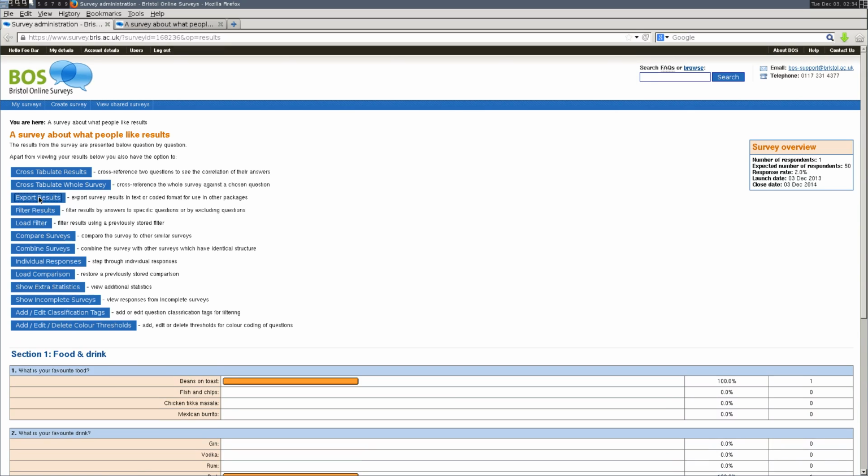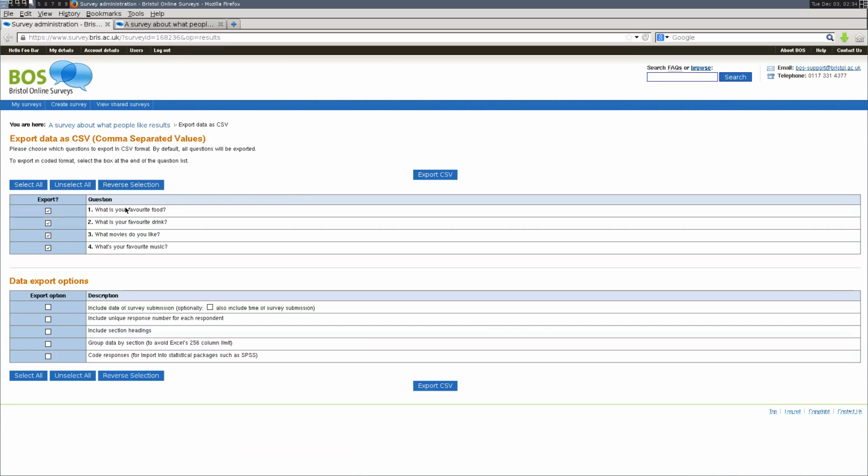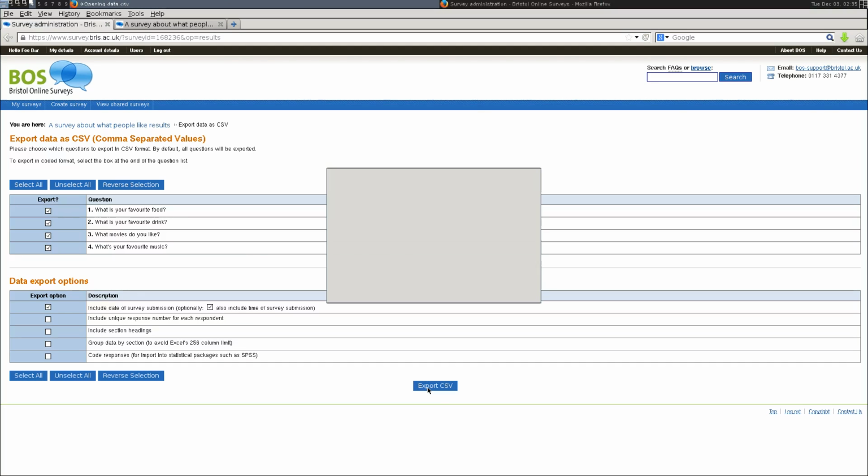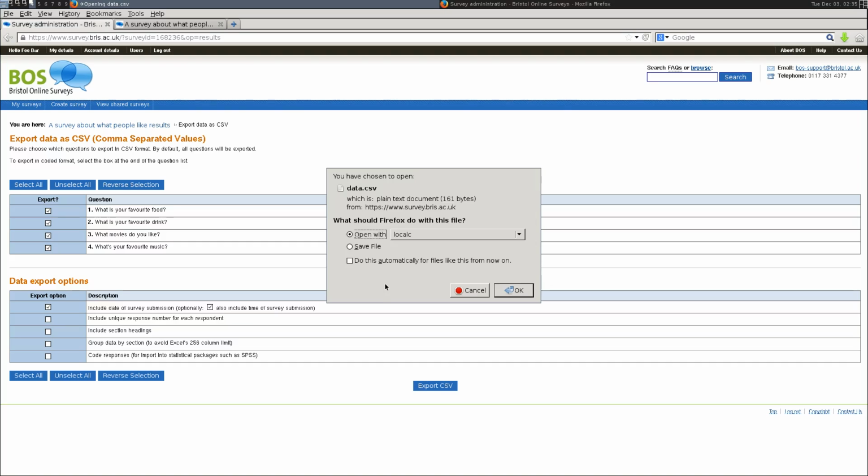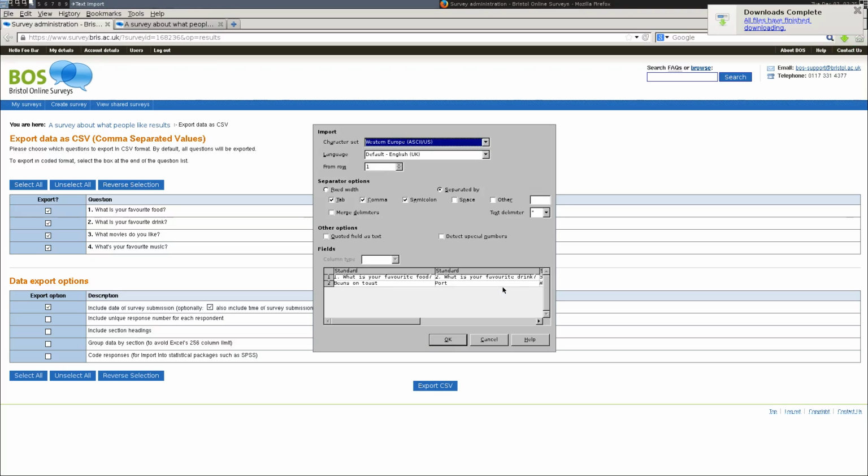And if you want to export the results, you go to export results, and here it'll just by default export all questions. It'll give you some extra options, and I don't want any extra options except when the survey was done by the particular respondent. Okay, and I'll just export that as CSV, comma separated values. That will open up in any spreadsheet. I'm using here the LibreOffice spreadsheet, but obviously something like Microsoft Excel, etc. will work fine too.